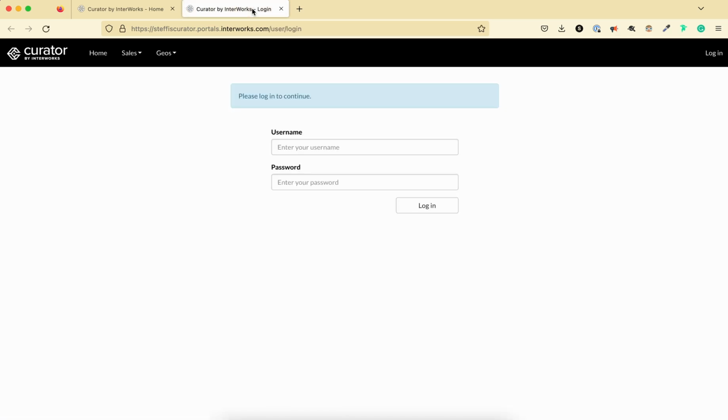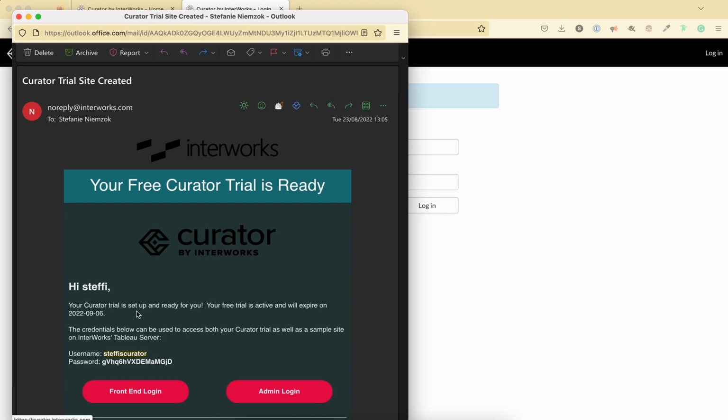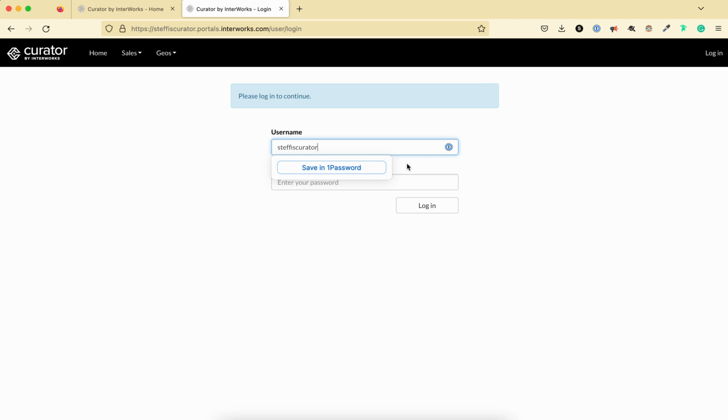The one you see here has just very, very basic styles applied. So it's your task to change that and to make this appearance, this experience your own. Let's go back to the email to get the username and password that we need to log into our Curator. So you find this information in here. I can't remember the username, but let's copy over the password and log in.